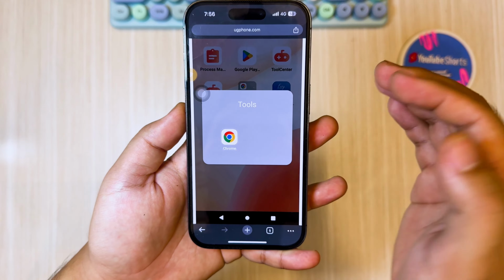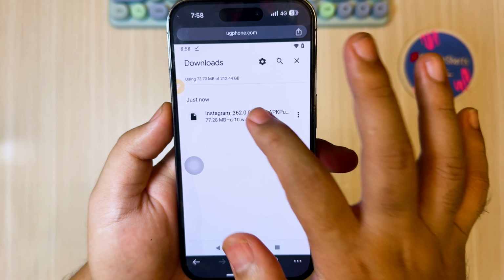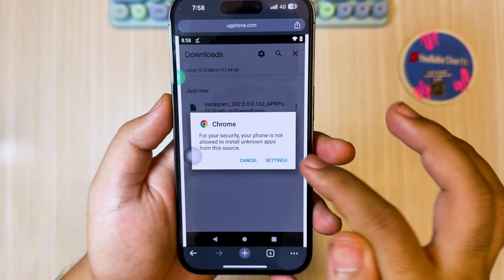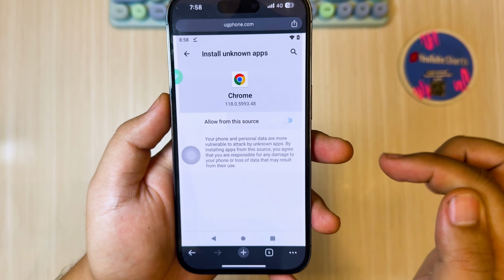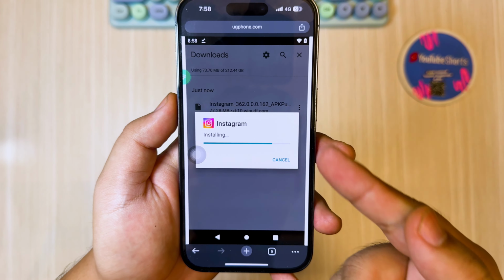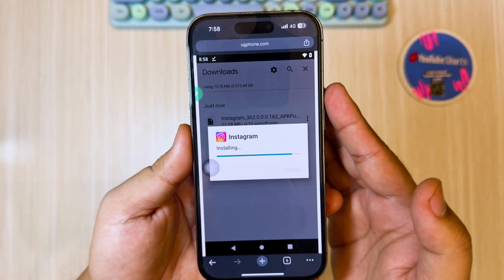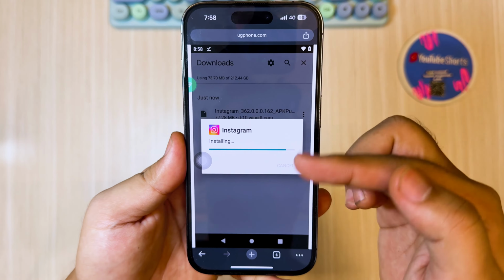Open Chrome on this cloud phone. Find the APK files, then download. After downloading, install the APK files directly. Allow from this source in the settings before installing the APK files. After that, you can install any APK files on your device directly without limit and without a computer.